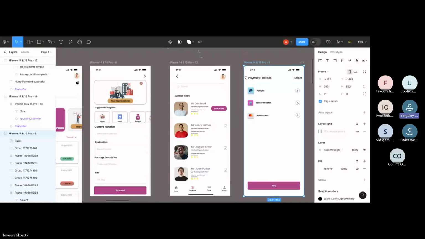But in the case where you don't know the weight, right? You can choose to pay on site. You understand? You can at least choose this pay on site option. At that point, the rider will now inspect the product and tell you how much it costs.